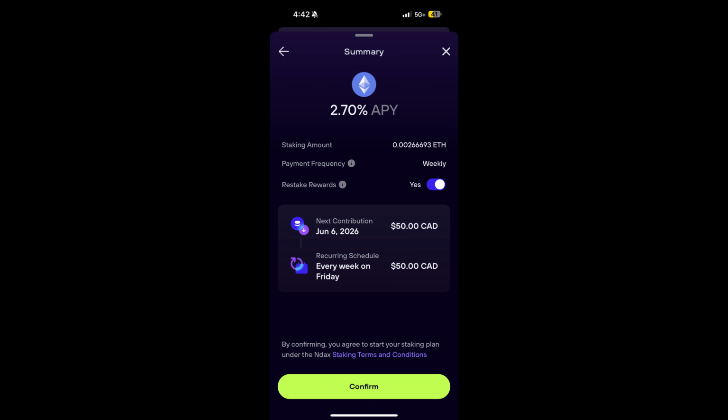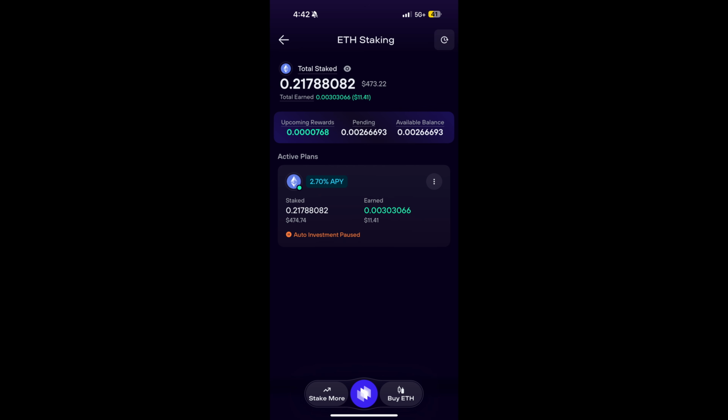Once everything looks correct, tap Confirm. That's it. Your staking request has been submitted. Depending on the staking program, it may take some time before your Ethereum officially enters the staking pool and begins earning rewards. NDAX will handle the process automatically, and you'll be able to monitor your staking activity and rewards directly within the app. A quick reminder before we finish, staking rewards are not guaranteed, and reward rates can change over time. It's always a good idea to review the current staking details inside NDAX before committing your funds.